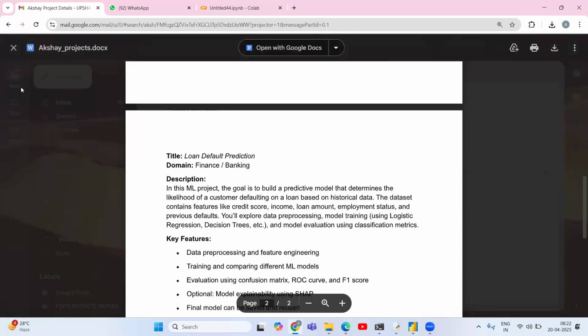Classification only. Regression would again become a very small thing. So instead of going for regression, we'll go for classification.